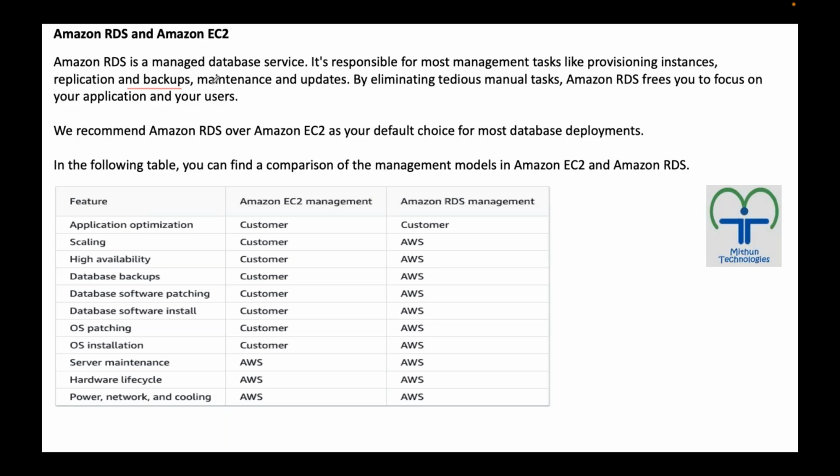RDS will take the backups and maintenance updates, all those things, eliminating most of the manual tasks. Is RDS eliminating most of the burden from us to manage relational databases in the cloud? Only application optimization you are responsible for. Optimization in the sense, you are using a database RDS, but developers are going to develop the code.